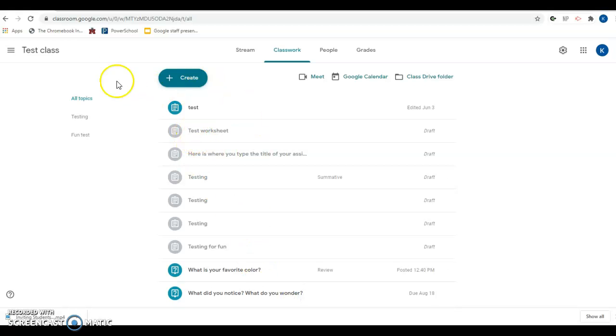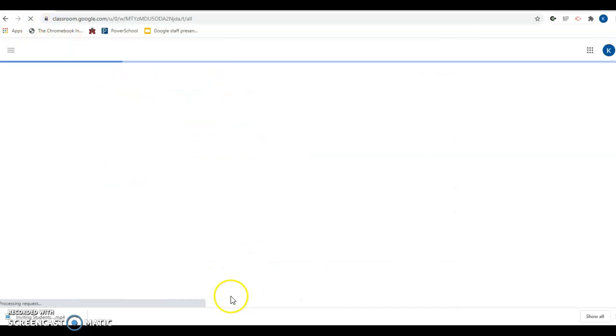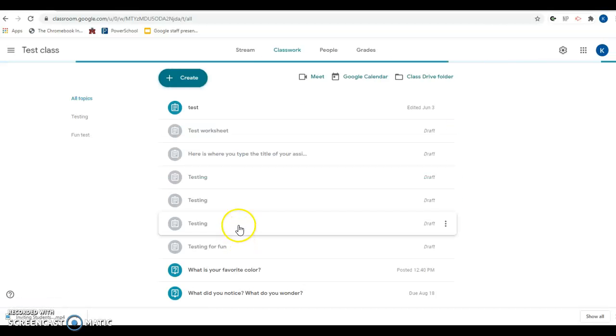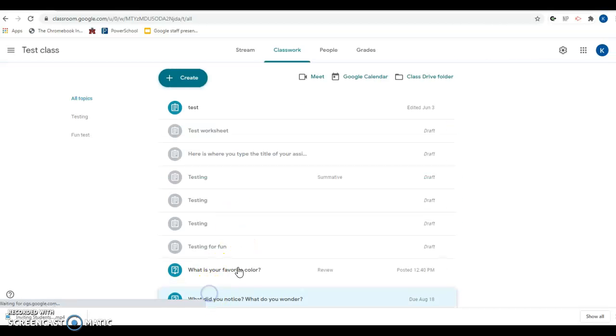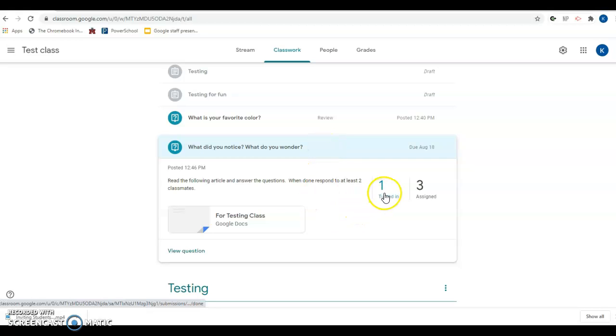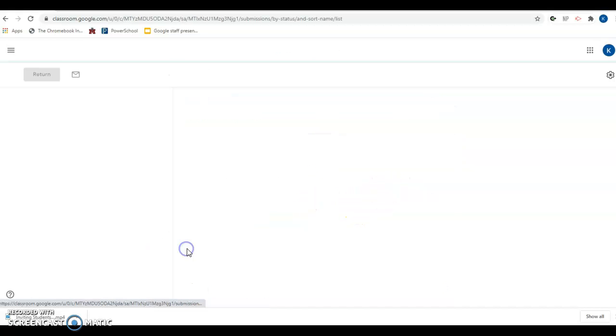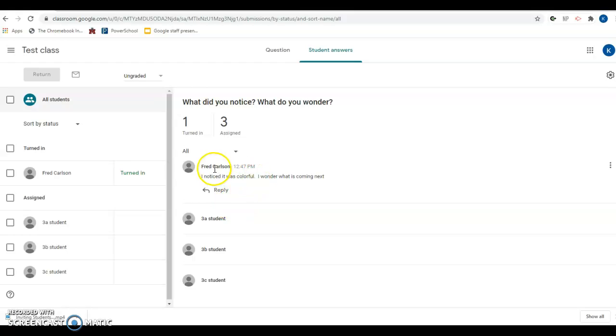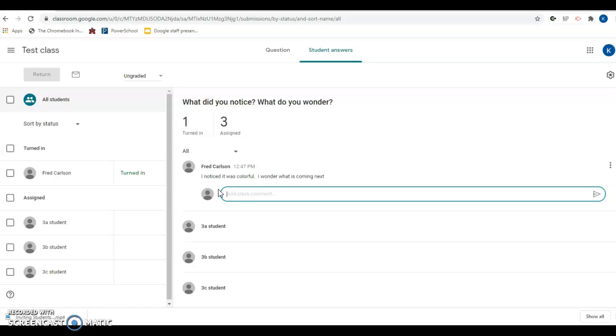On the staff side, so on the teacher side, I'm going to refresh real quick so it shows up. I go to my what did I notice? What do you wonder? And you'll see that one person turned it in. I can actually view the question, and it will say, okay, Fred noticed it was colorful. I can reply directly to Fred right now, or any of the students that are here. And Fred can then start replying to other students too. So that is what asking a question is all about in Google Classroom.